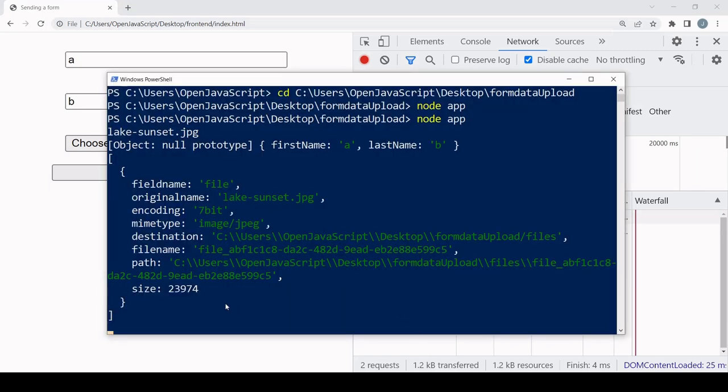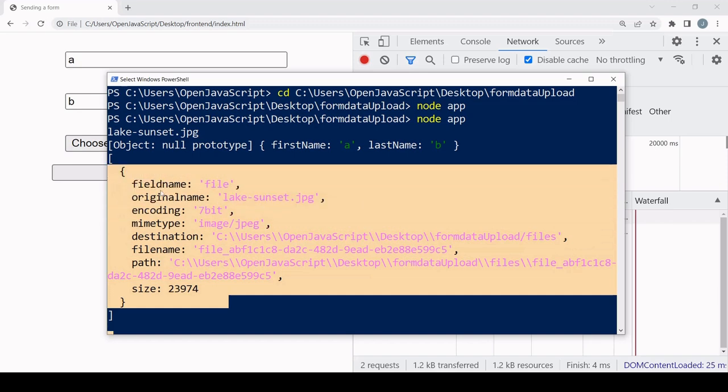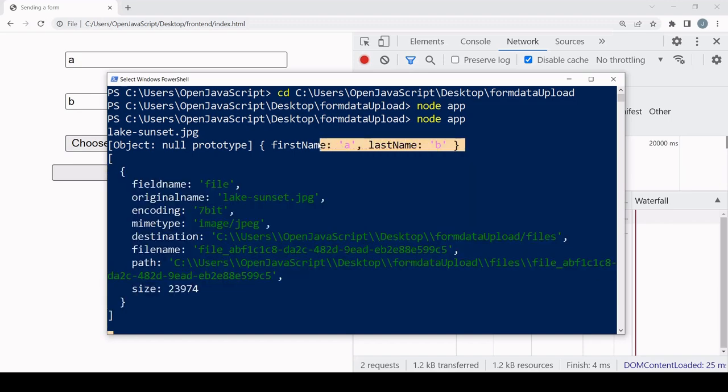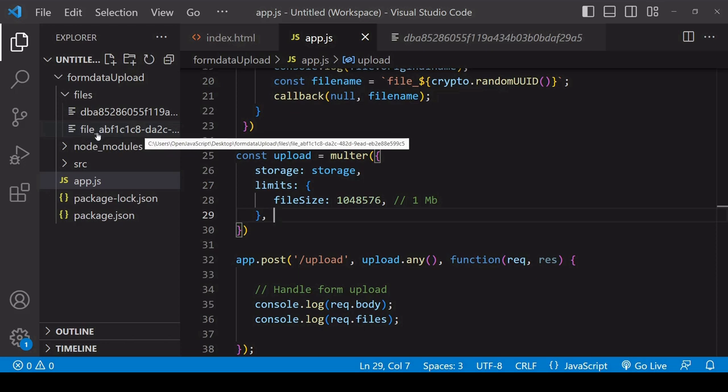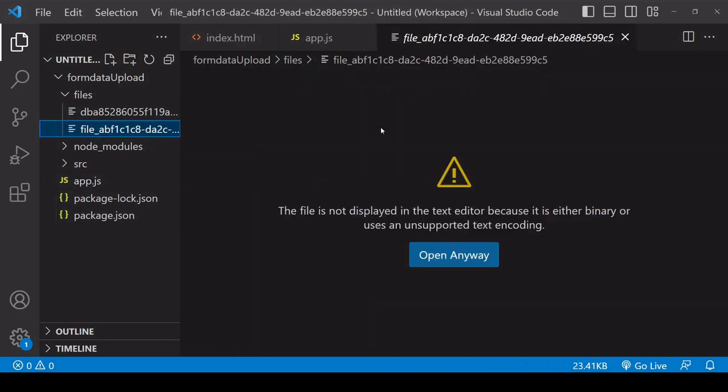So it's very similar to last time. We have metadata for the file, the text input in an object. You see also that the logging of the original file name was successful. So you could use that to set the file name if you want, but that's not what I did here. I created a file name file underscore followed by a random UUID, and you can see here that that has worked as expected.